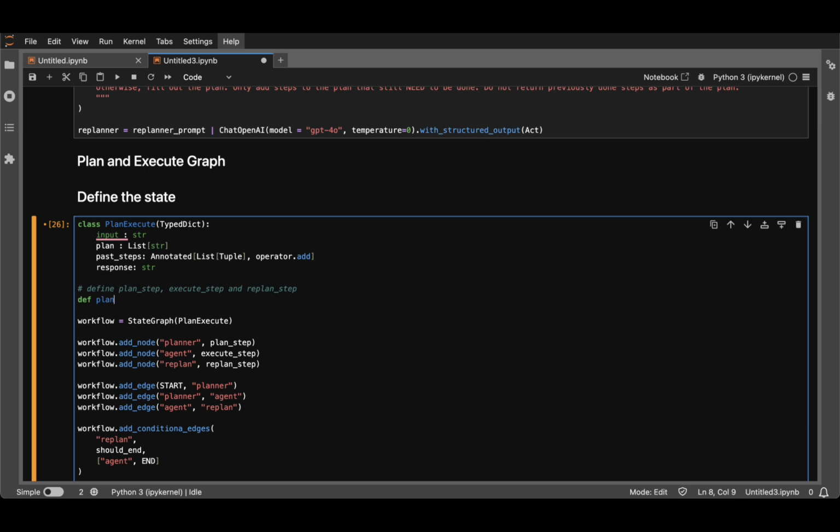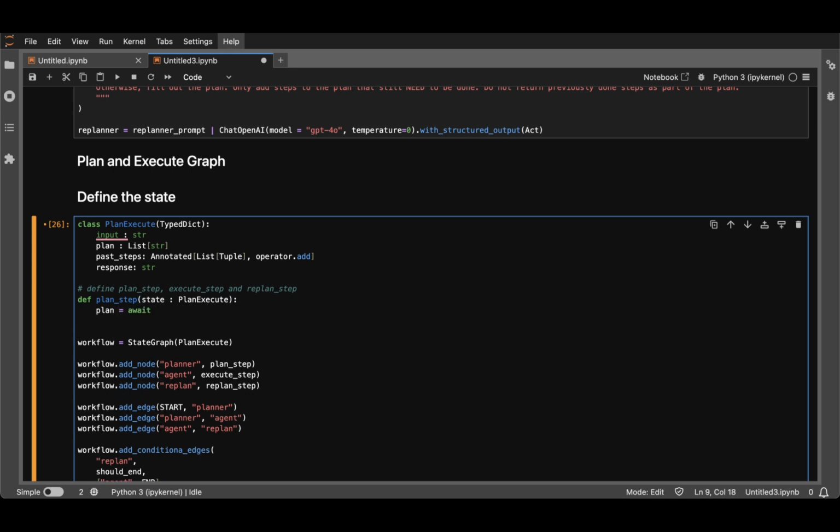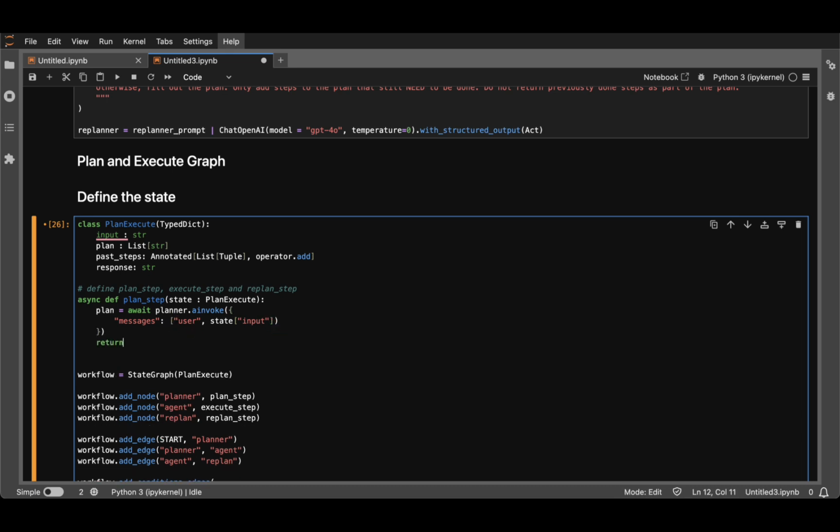So let's define that. Plan step is going to take the state, which is nothing but the PlanExecute, and to avoid blocking, we're going to make it asynchronous. So I'm just going to say async. Now we need to use await here. So I'm just going to say planner.ainvoke, the asynchronous invoke, and pass the message. The messages are defined as a list, the user message, state of input. So we're passing the input here, closing the bracket. It's better to do it like this, message, and we are going to return the plan, which is the plan.steps.